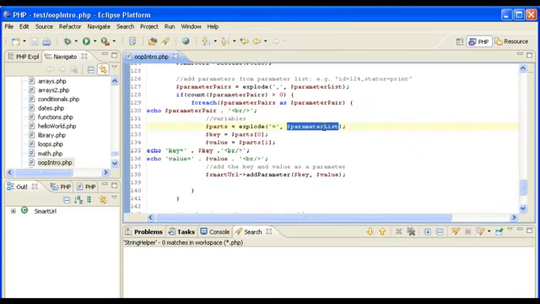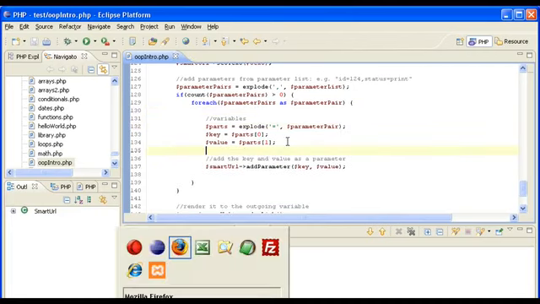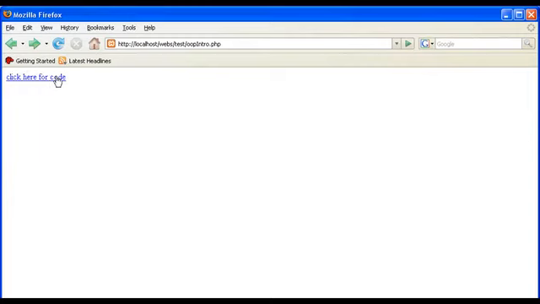So the problem is here. This should not be parameter list. It was taking that whole string to be the key and the value, which is of course not right. That should be parameter pair. That was the bug. Let's make sure. And now we have it perfect.